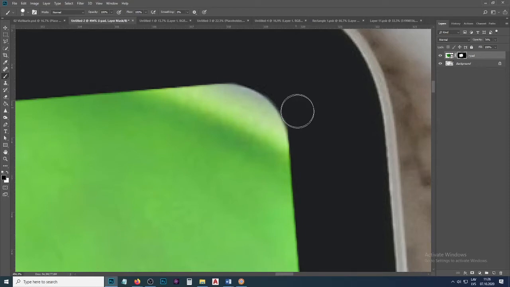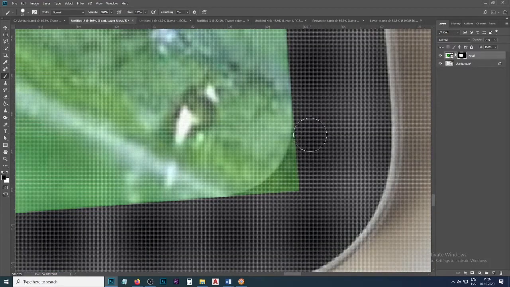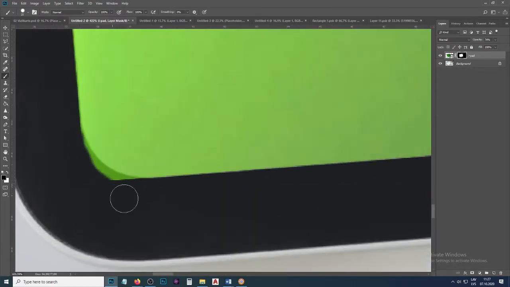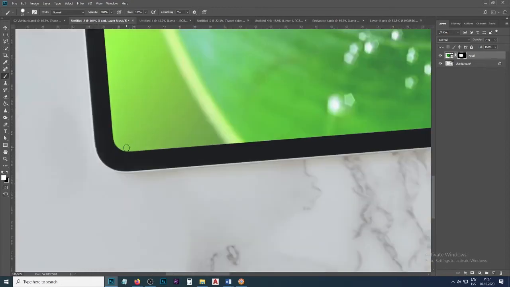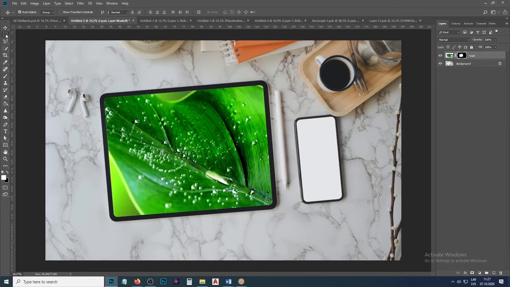2, 3, here's the last corner. Remember that if we hide too many pixels like that, we change the color of the brush with the X key and add back the accidentally deleted pixels. That's it. The picture on the tablet is ready.